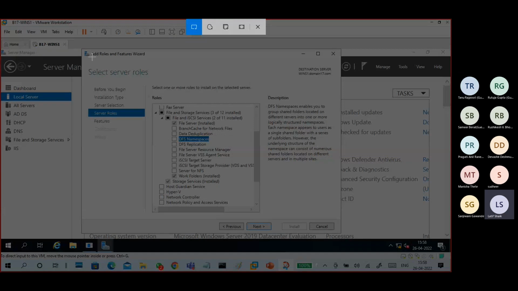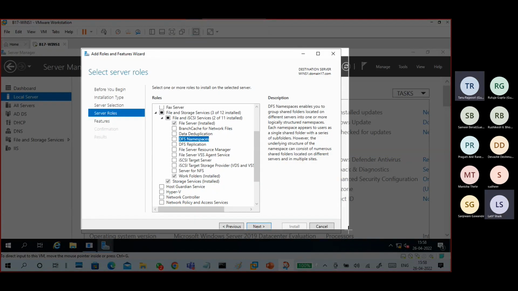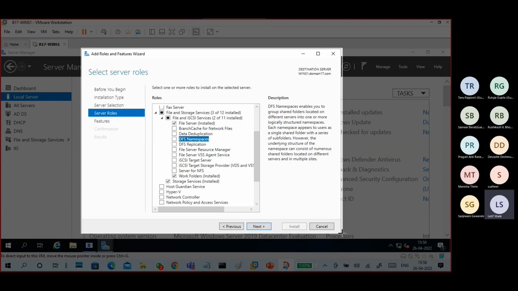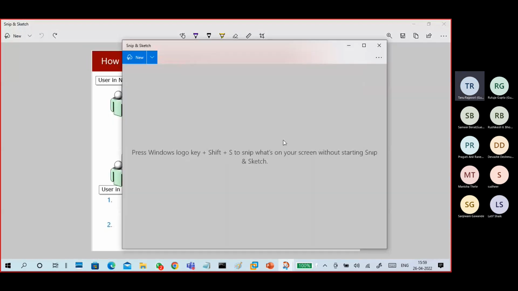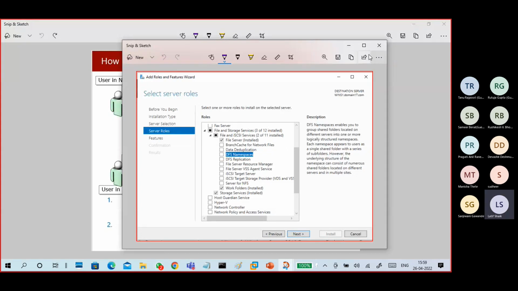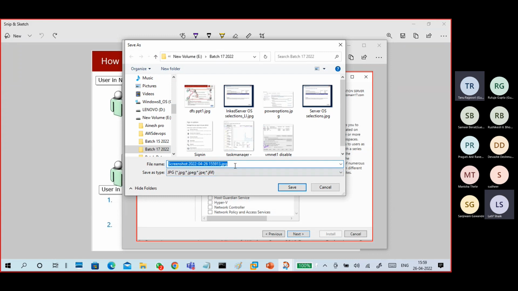Now it has a definition. The explanation of DFS is there, guys. I will share this picture also. Try to note down this description. If you want, I will type it. For me, no problem.